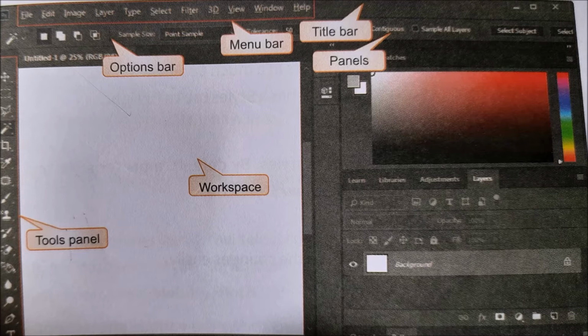And on the left side you can see the tools panel. It works like an artist's paint box. This panel also helps us to draw, paint and manipulate the images. And in the center you can see the workspace where you will place your images.